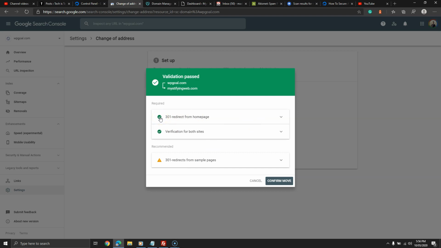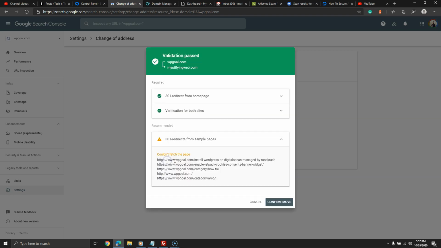If there are issues, then you won't see any green mark here. You will probably see red or orange. Now orange does not mean that it's not going to work. Orange is just a warning. If you want to learn more about that warning, you can click and see what issues it is facing.